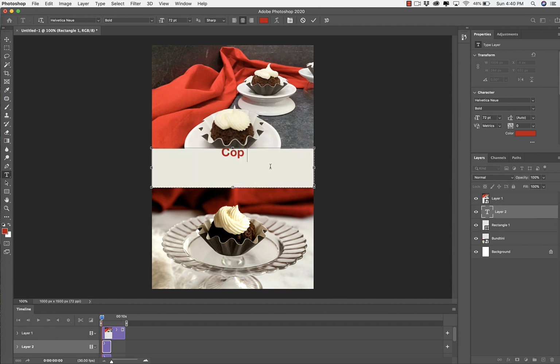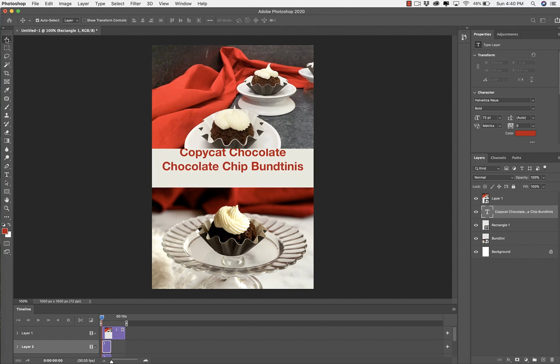Copycat chocolate chip Buntini. And let me reposition it just a little bit. It's a little too high, but it's centered.